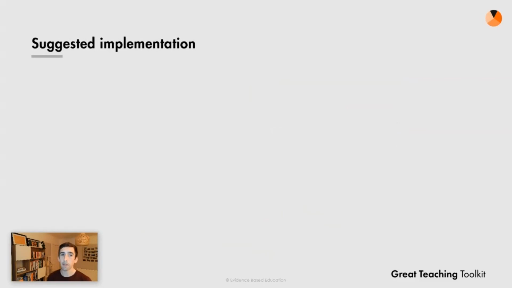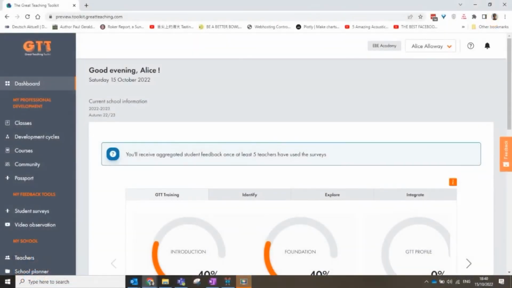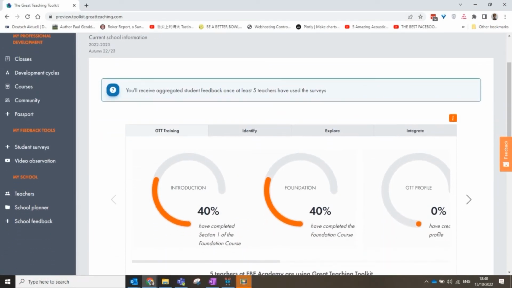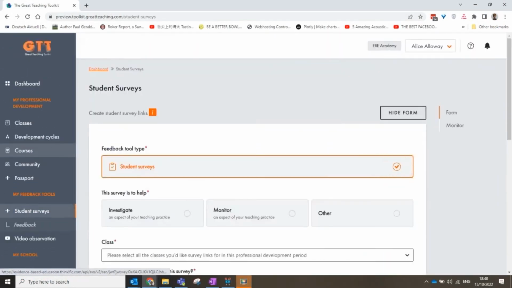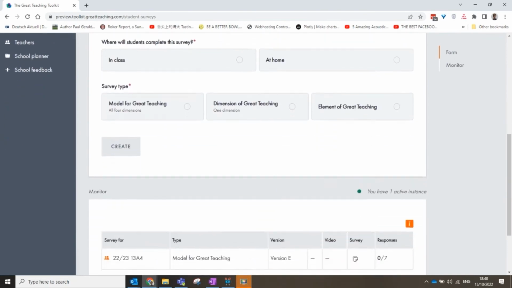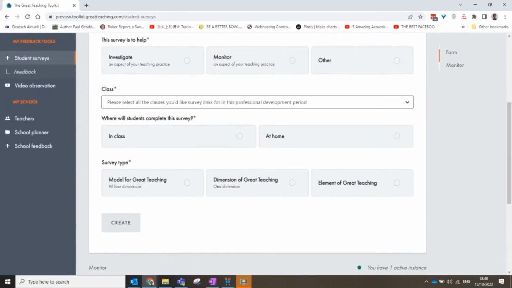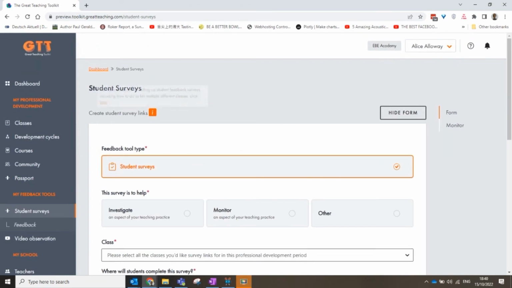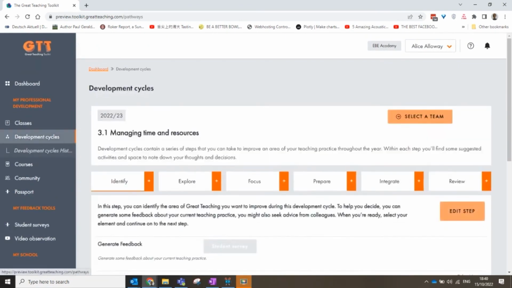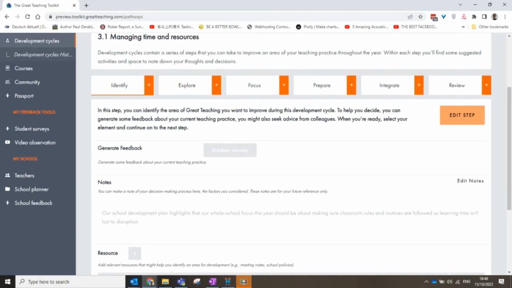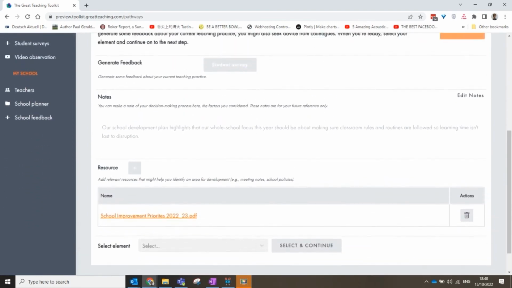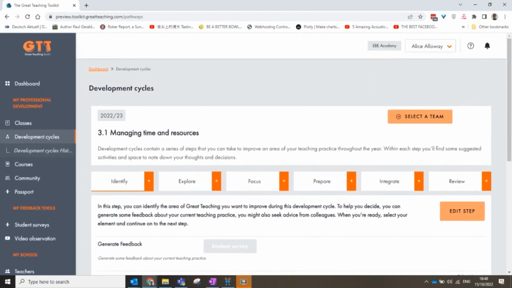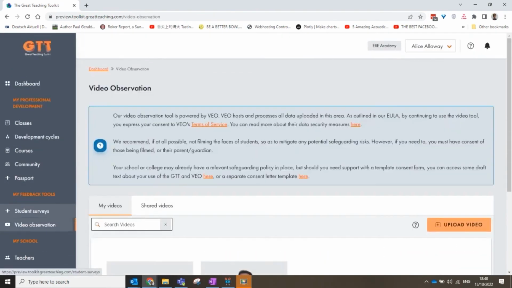So a suggested implementation route in an example case then is where each teacher starts with a student survey to get a baseline, and from there each teacher can select a priority area based on the feedback that you receive. Then that teacher might go into a course linked to that element. That'll help understand more about the underpinning evidence and principles. And it'll also give some strategies that you can select and adapt in your classroom using development cycles and ideally working with one or more trusted colleagues. You might even at this time use the video observation tool to do some self or some peer reflection.